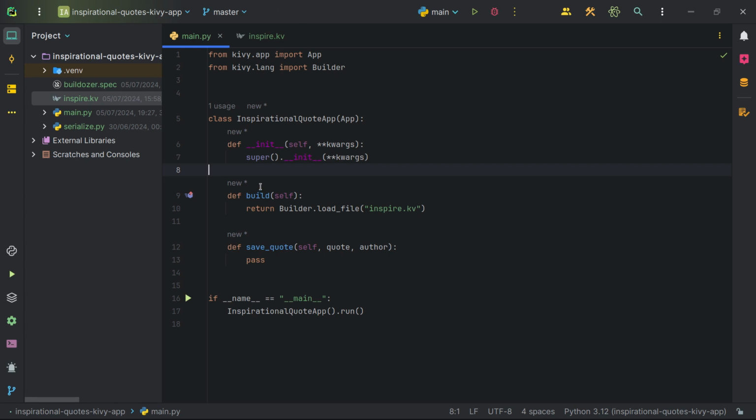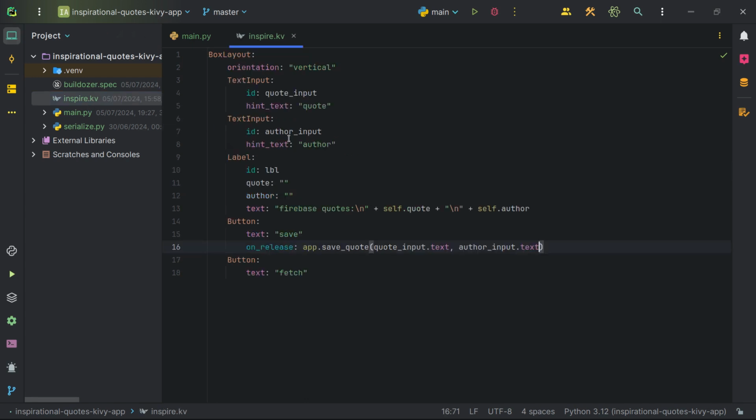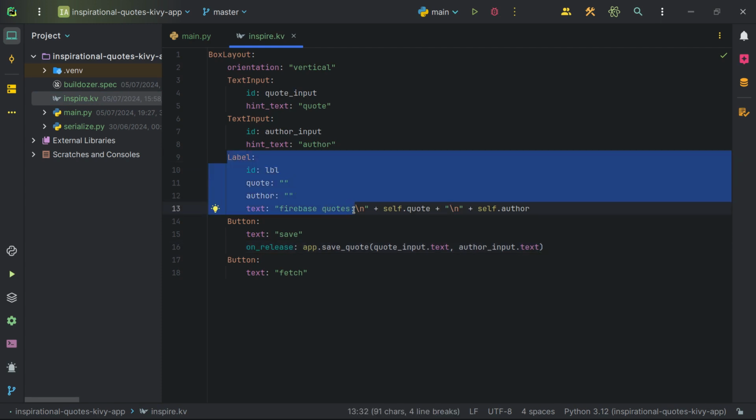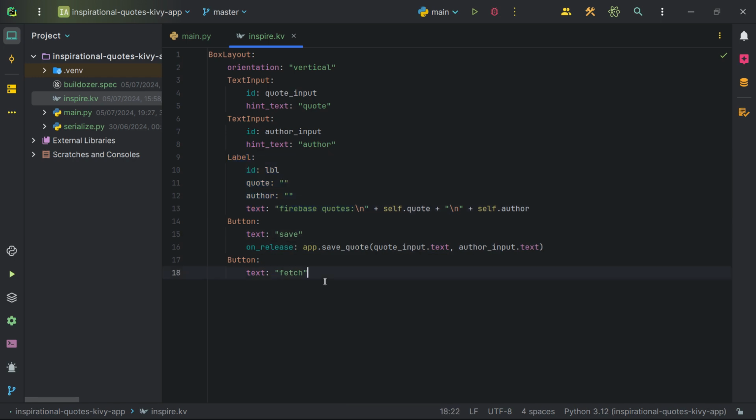You all know what this does from here to here, right? Then the save quote is what we are going to change right now to be able to get the data and write the data. We can go into the design, and we have two text inputs, one for the quote and one for the author, and then we have a label for displaying the quote if we get it from the database, a button to save and a button to fetch.